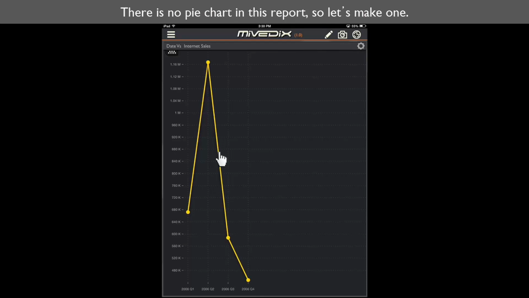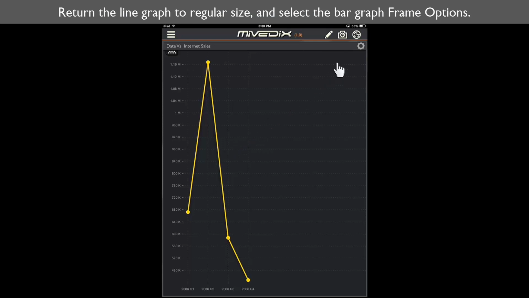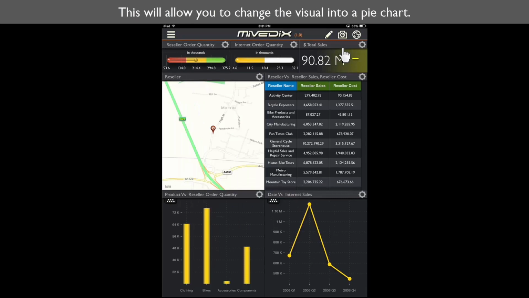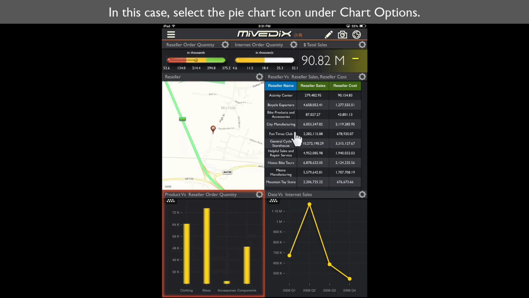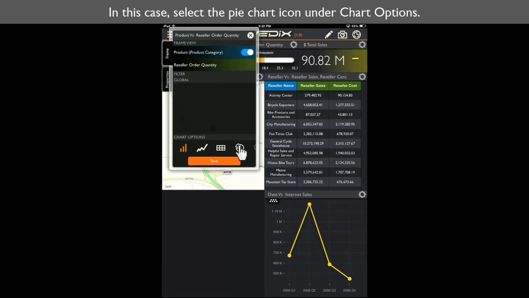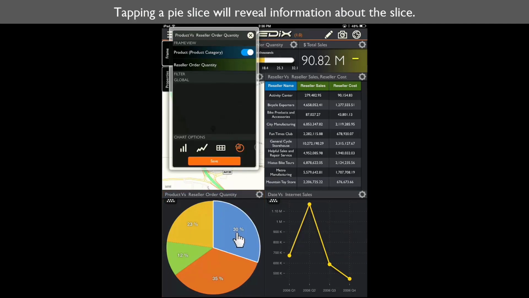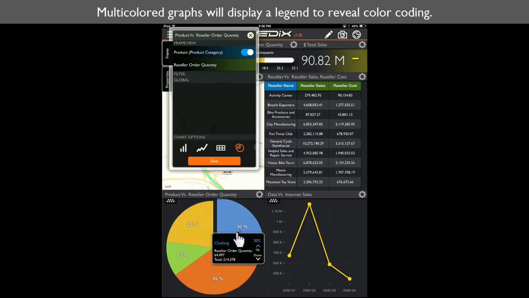There is no pie chart in this report, so let's make one. Return the line graph to regular size and select the bar graph frame options. This will allow you to change the visual into a pie chart. In this case, select the pie chart icon under the chart options. This frame now contains a pie chart. Tapping a pie slice will reveal information about that slice. Multicolored graphs will display a legend to reveal color coding.